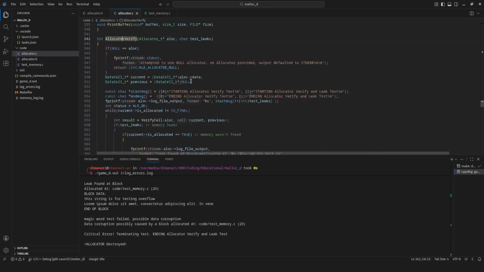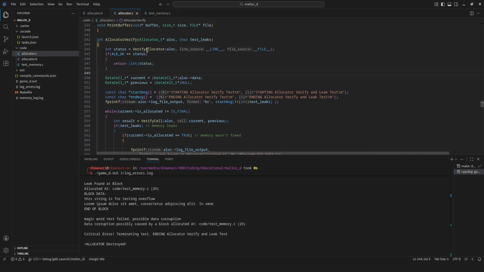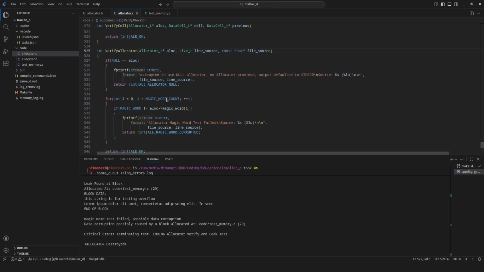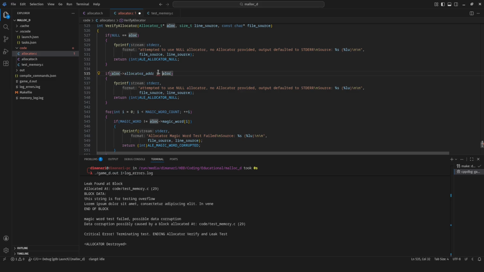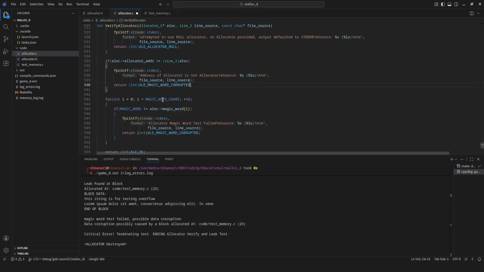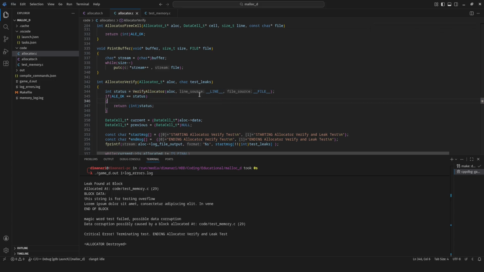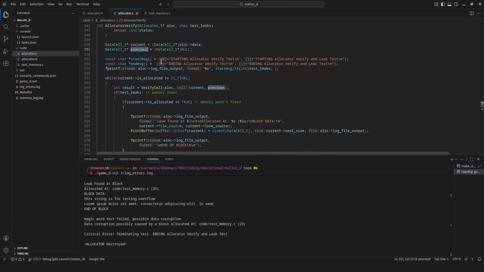Allocator verify. Allocator verify basically does all of the tests. This does all of the verification of the allocator struct itself, which is testing the magic word, and whether the address of allocator is not allocator. This is also a corruption test, same as the magic word test, but it tests in another location, basically just a sanity check. Here, in allocator verify, current and previous, of course, go back into the same logic.